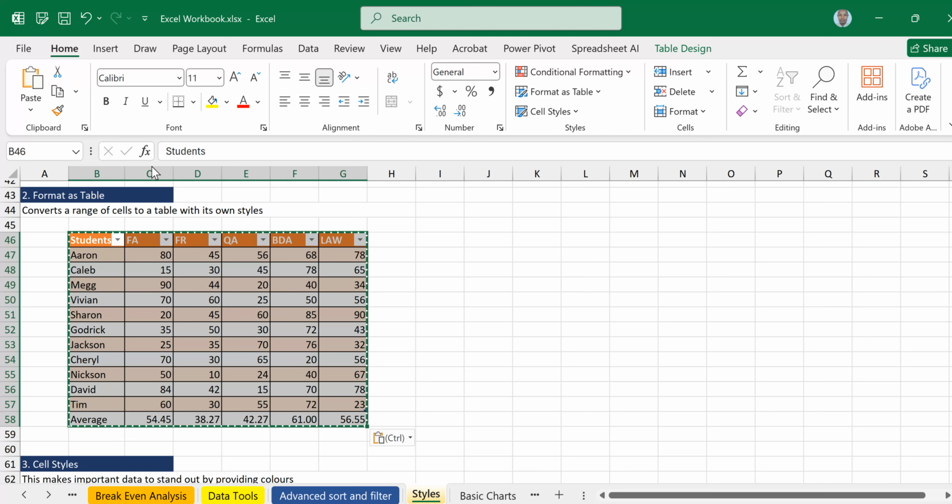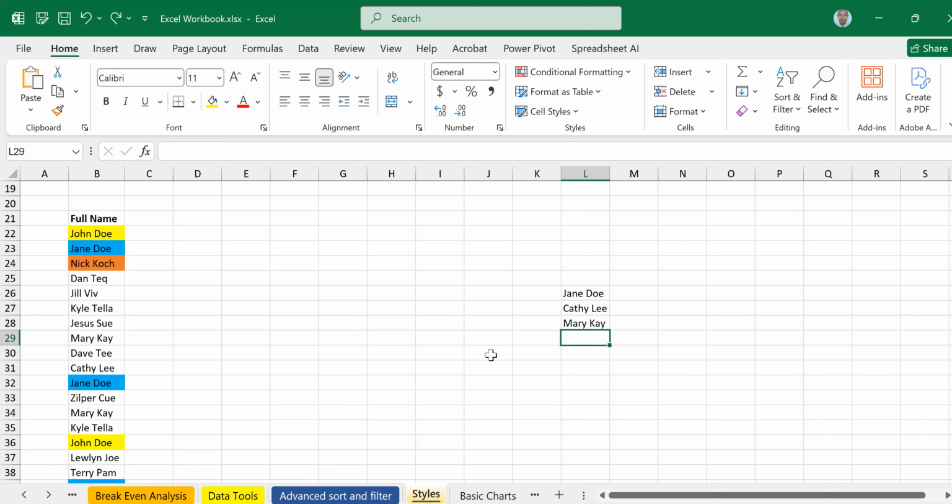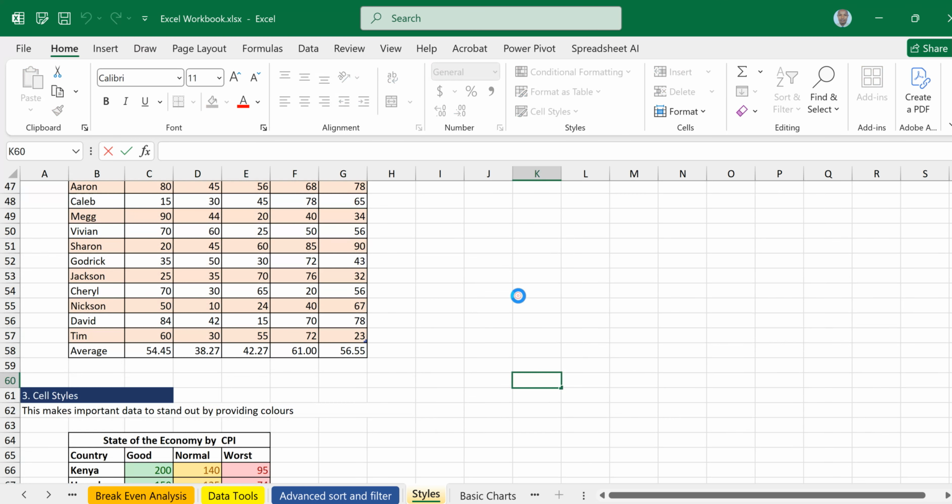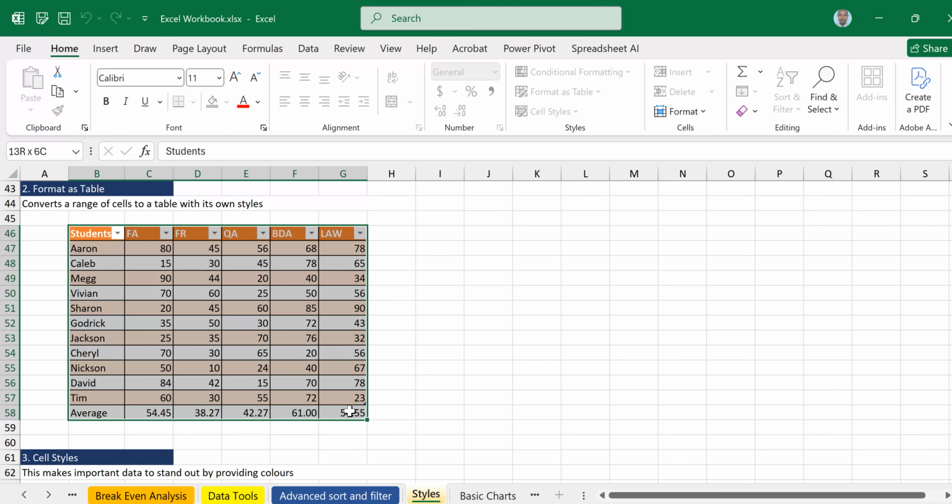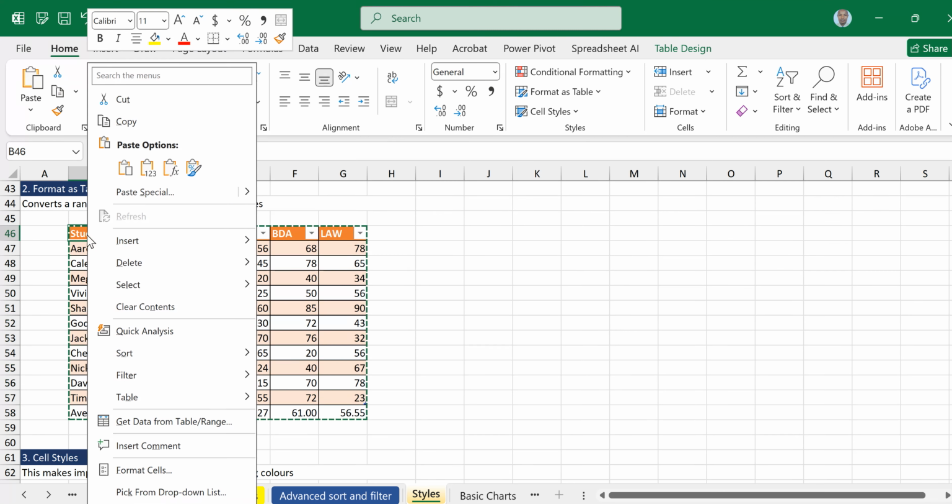So it means, is it a table? Okay, let me see if that will work. I'm doubting if that worked. That worked. So I'm selecting this, then I'm copying, Control C, then right click. Let us click on students, then right click.